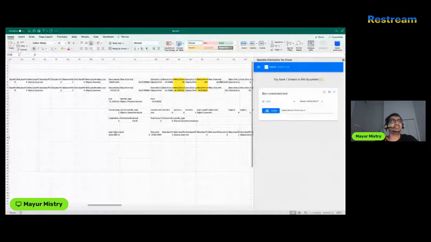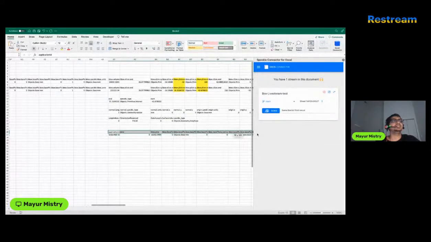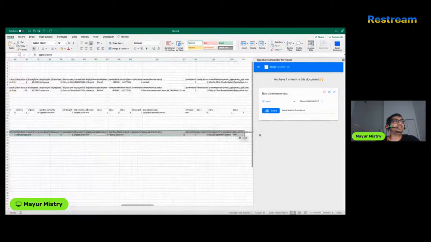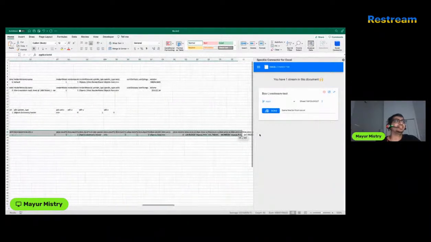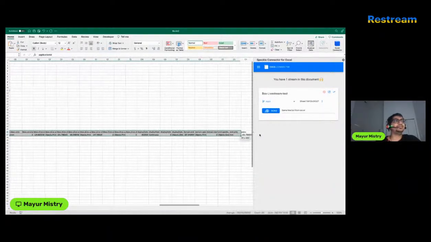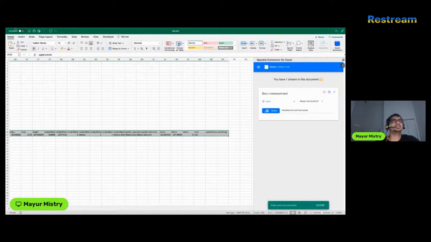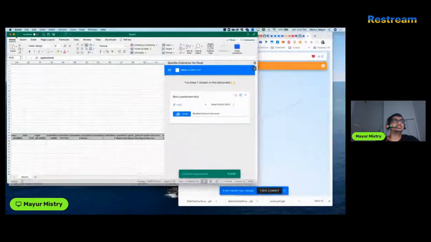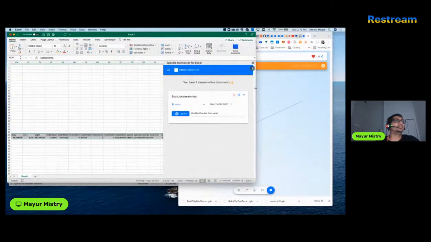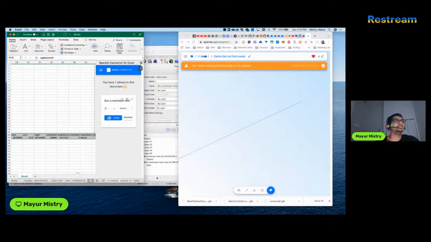So, I should have a live poll. How many guys think this will work? Modified line, but from Excel. Fingers crossed. Showtime.